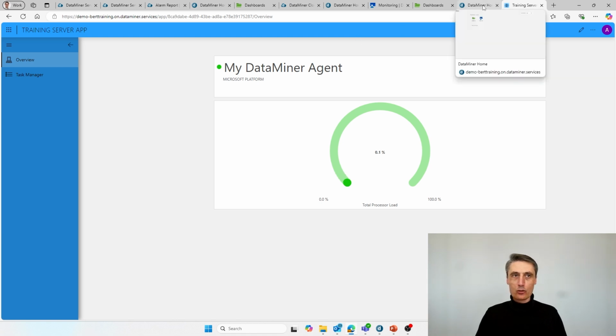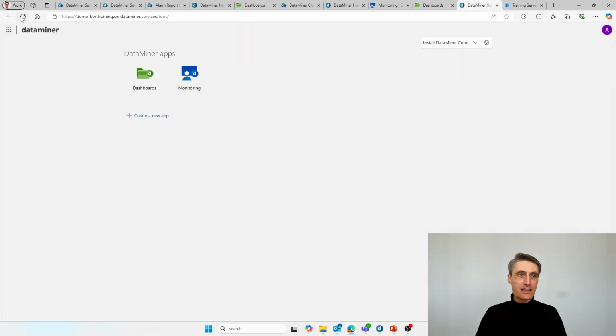Let me go back to my home page and let's refresh my home page, because I created an app. So I'm expecting there indeed, nicely, there it is, my training server app. So now I have created my own low-code app next to the existing DataMiner apps that are available there. And that's my training server app. And now we have that plus sign there to add more items there.